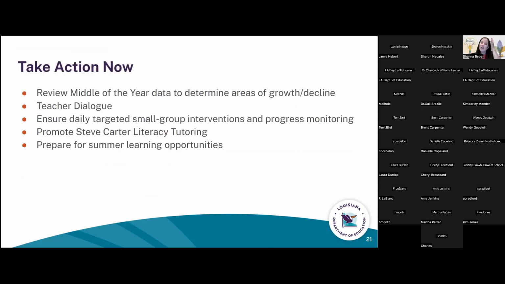I mentioned that this law begins next school year, but we don't want to wait until next school year to take action. So you have an opportunity to take action now, specifically with this year's second grade students. As the middle of the year data is rolling in, look to see which students are falling below level and start having those conversations with your teachers.